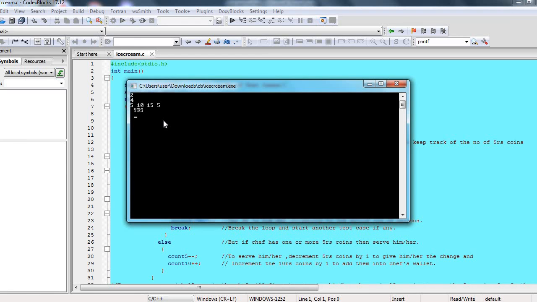Now let's talk about the second test case, where the number of people standing in the row is 5, and the first person pays him a 10 rupee coin, the second person has a 15 rupee coin, and the third person has a 5 rupee coin, and the fourth person also has a 5 rupee coin, and the fifth person has a 15 rupee coin. Let's see whether the ice cream chef is able to serve all of them or not. The answer is no. So it signifies that the ice cream chef is not able to serve this row of customers with ice cream, because the very first customer has a 10 rupee coin, and in the very beginning, as we know, the chef has no money with him, so he cannot return the change.